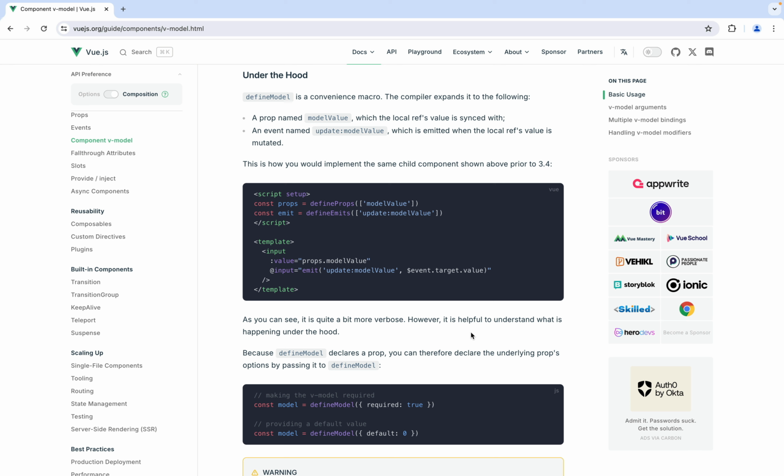If you are curious about what happened under the hood, in the official documentation, you can read this section. Component v-model under the hood. As you can see here, defineModel is just a convenience macro. Under the hood, component v-model, what you just saw in the code demo, is implemented using props and custom events. That is what you learned in the previous two videos, right? So v-model is just a convenience or shorthand. There's really nothing new here.